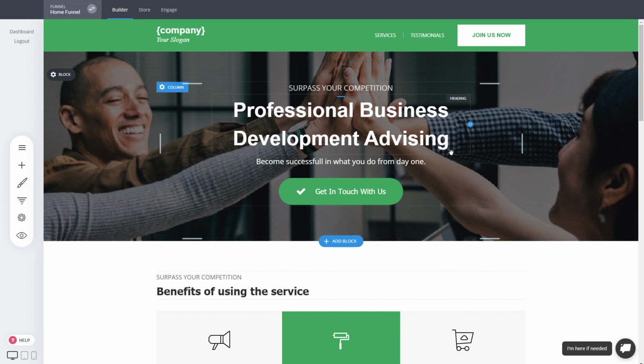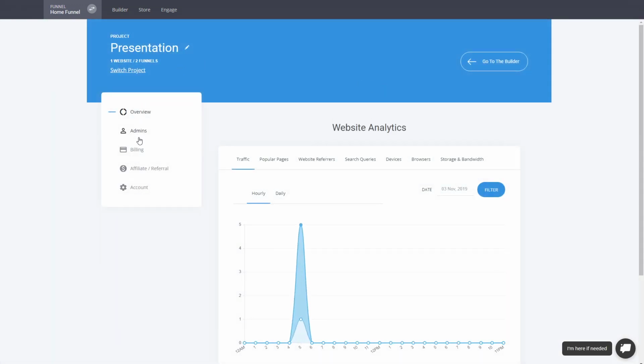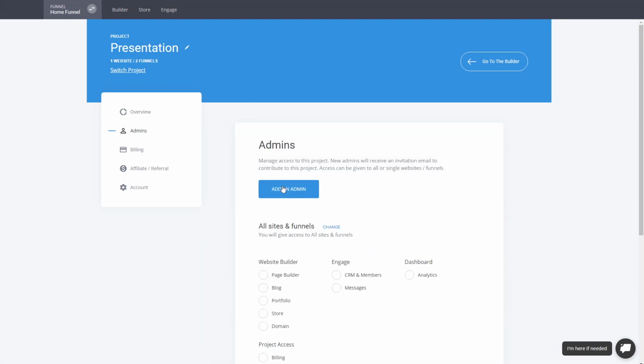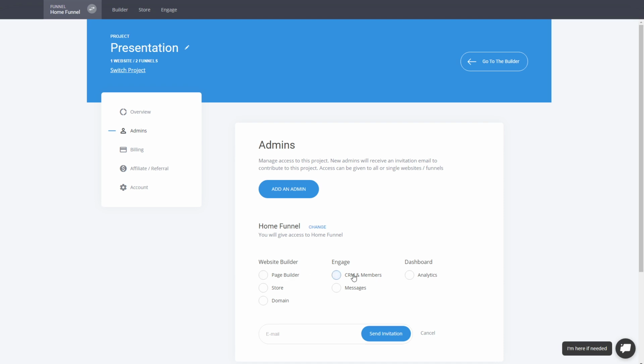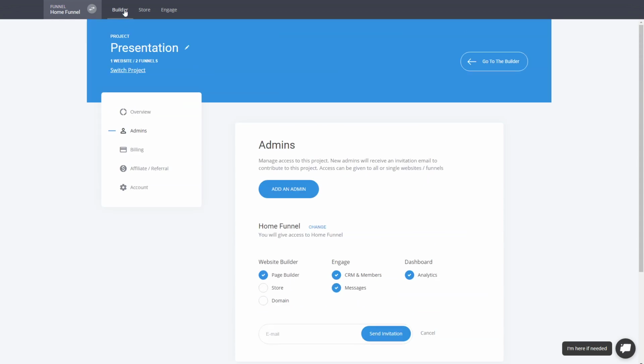And if you're building this and you want to invite a person to this funnel so that they can edit, or if you're building for a customer and want to invite them, you can just do it from the dashboard. You have the option to add an admin from here and invite them to the funnel or to the whole project that you've created. You can select them and give them certain permissions from here, and they'll get an invite. This is how simple it is to add an admin to your funnel.